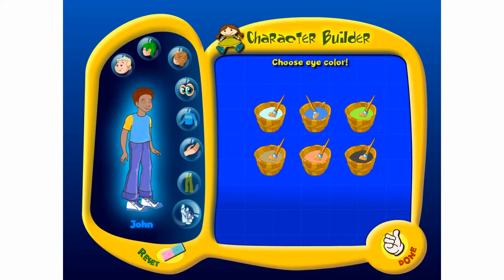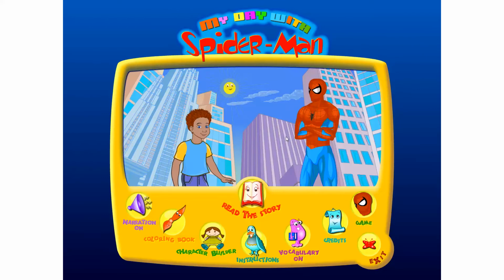Now they can do that as many times as they want to, and when they're finished with that, they just click on done. Read the story. And here we are into the main back office for the child, and they can have the narration on or off. They can have a coloring book. We'll show you that very quickly.